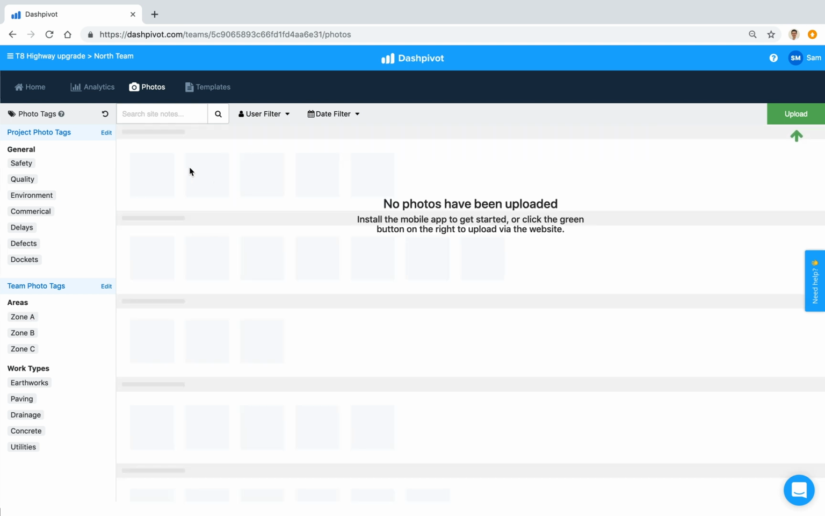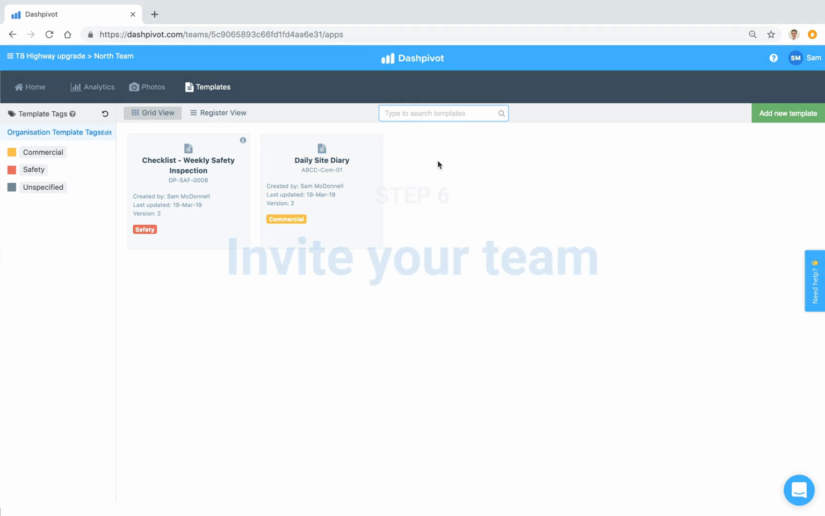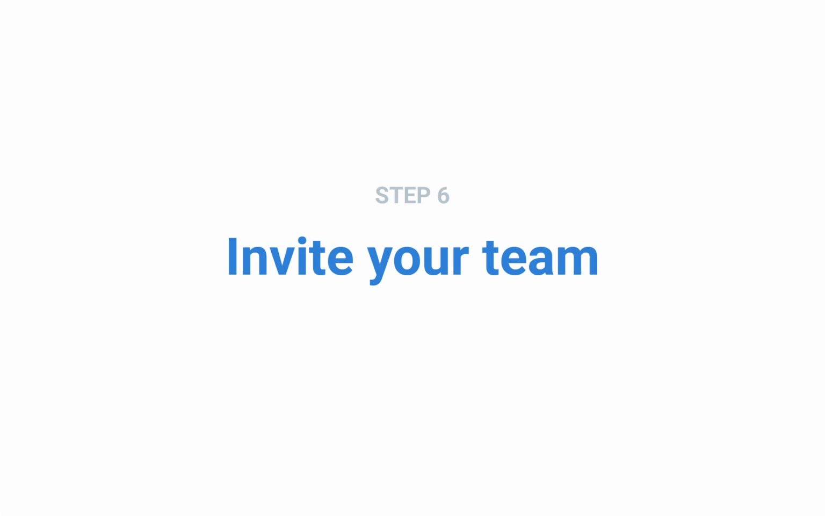So we've got a video that goes into much more detail around the photos and can run through some live examples. But for now, this is pretty much good to go. So this team has got their photo tag set up. They can start uploading photos. They've got two templates set up. One is a standardized template for the organization. The other is for this team specifically. And now the only step that's remaining is to add in all of our users.